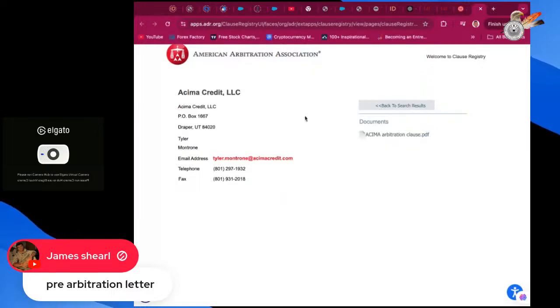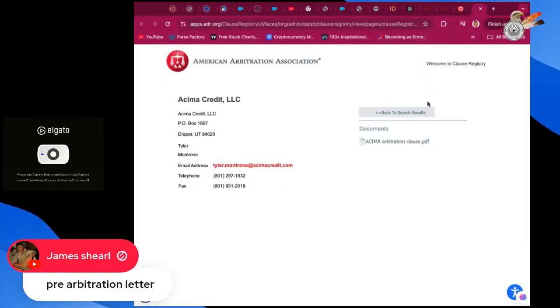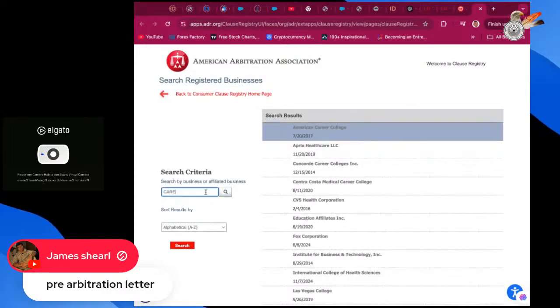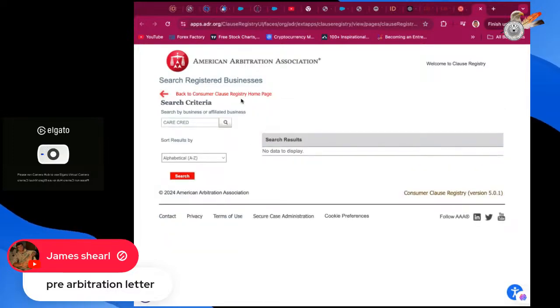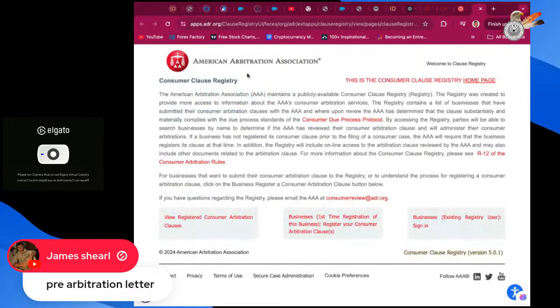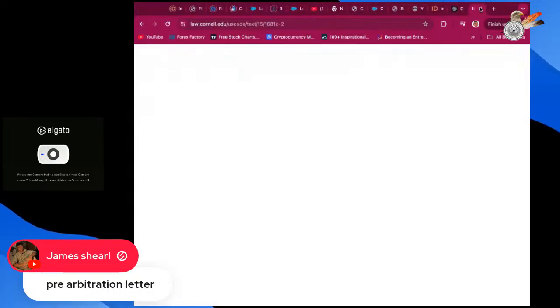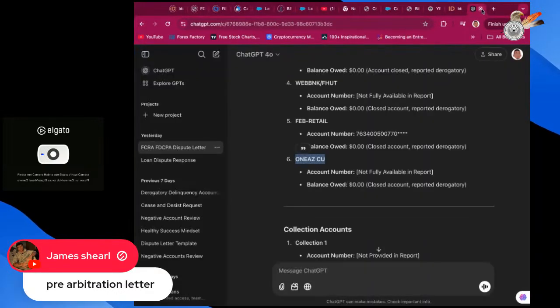So we're here. This is what it will look like. Let me take you guys back here. Once you guys have gone through and put in that information, you can literally type in any bank information. Care Credit doesn't have one. But yeah, get familiar with the American Arbitration Association. And if they keep selling to debt collectors, just take the original creditor through arbitration.